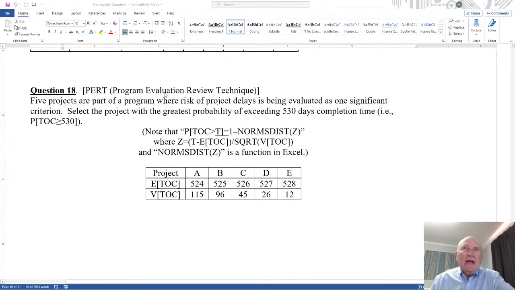Oh, now we get into the PERT. Now the PERT is probability, okay? And so I ease into the probability part. 5 projects are part of a program where risk of project delays is being evaluated as one significant criterion. Select the project with the greatest probability of exceeding 530 days completion time, that is, the probability that the time of completion is more than 530.